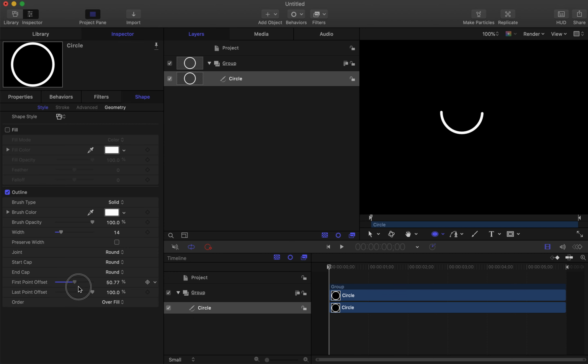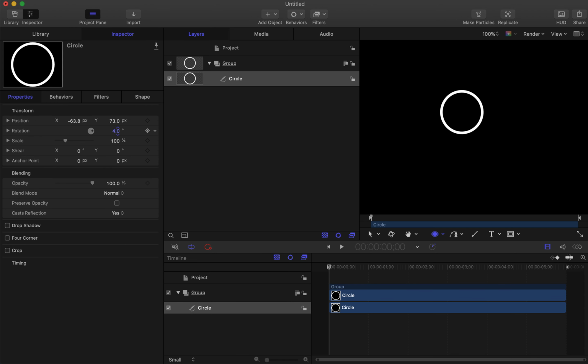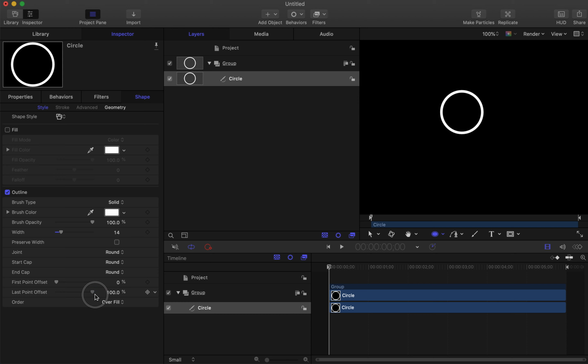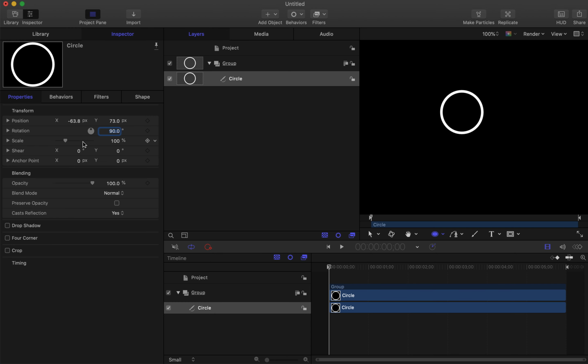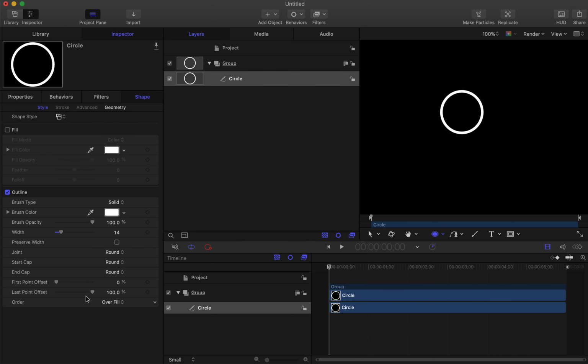It moves from, it starts here, but we want it to start at the top. So let's change the rotation to 90. I don't know, you just type in 90 and see if it's correct. Okay, it's at the bottom, so let's do minus 90. Then let's test it again. Okay, that's not what we want.